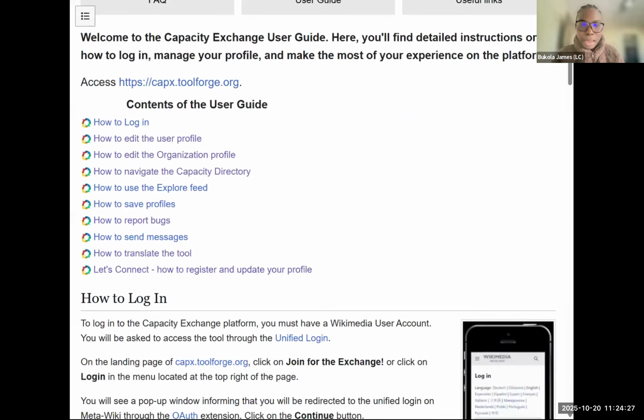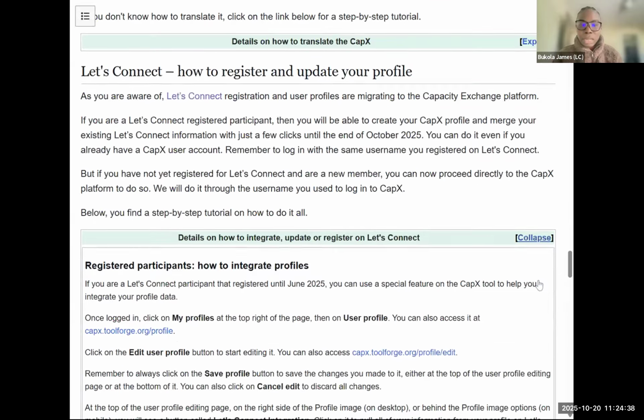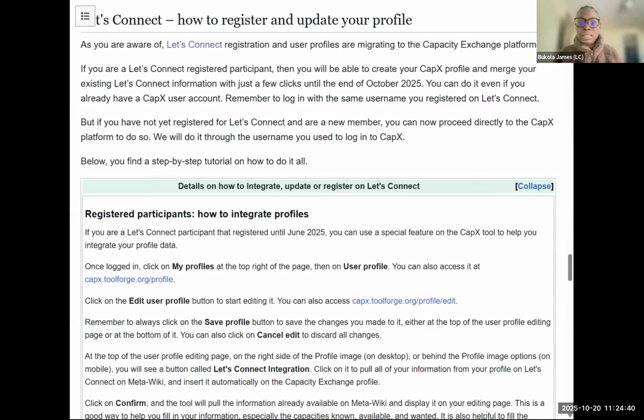So yeah, I think this is also a good page for anyone who is still yet to update their Let's Connect profile on CapX. There's this documentation for you and it is very easy for you to navigate through. If you can, I would also kindly request you drop the link in the chat. Thank you so much for that.